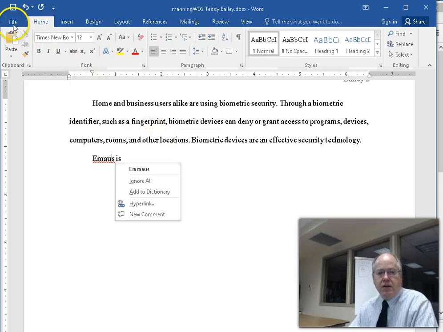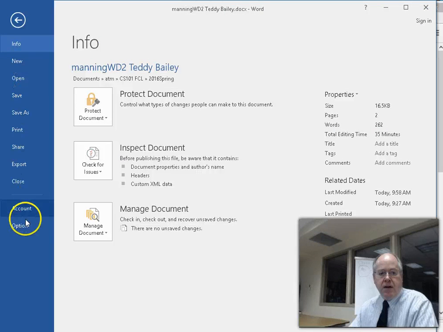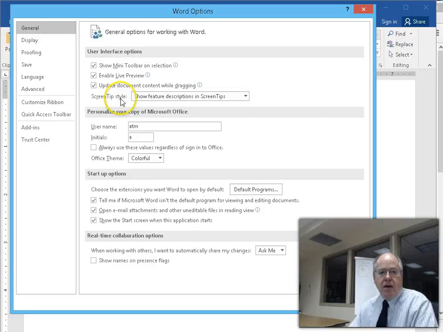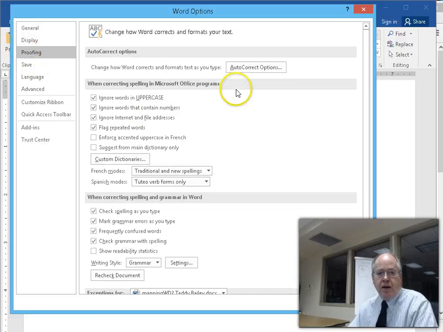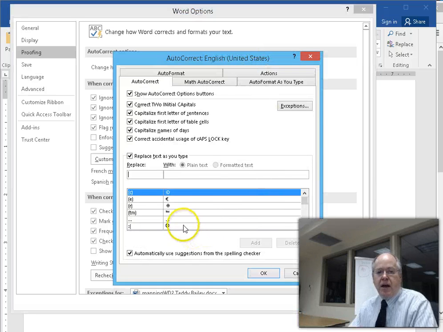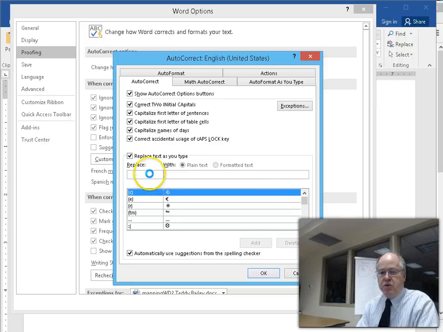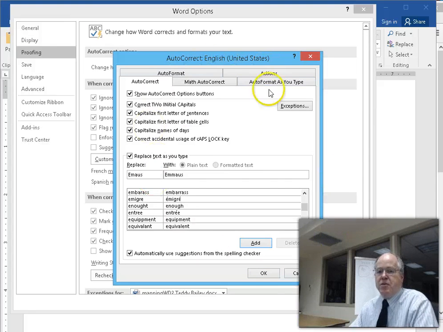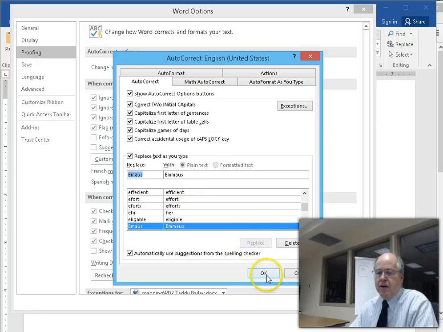Here's a way I can go there. It's the harder way. I can go to File, Options, and under Proofing, I can get to my autocorrect options and add the word. When I type Emmaus with one M, I can have it correct automatically to Emmaus with 2 M's and add it to my autocorrect dictionary. Okay? And then I can close this.